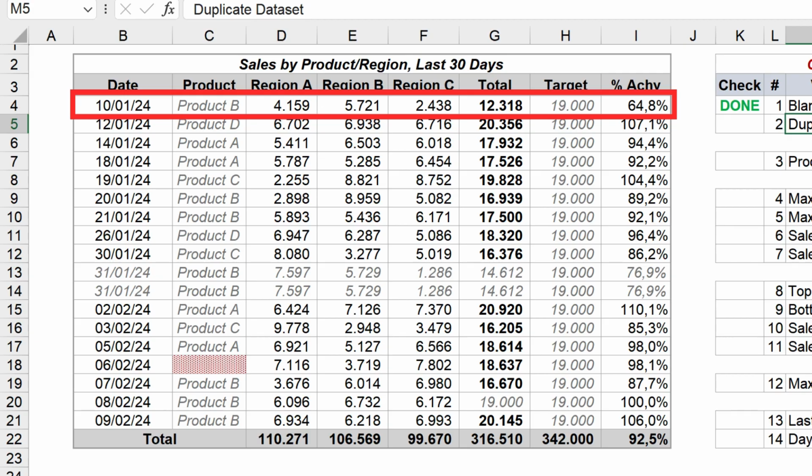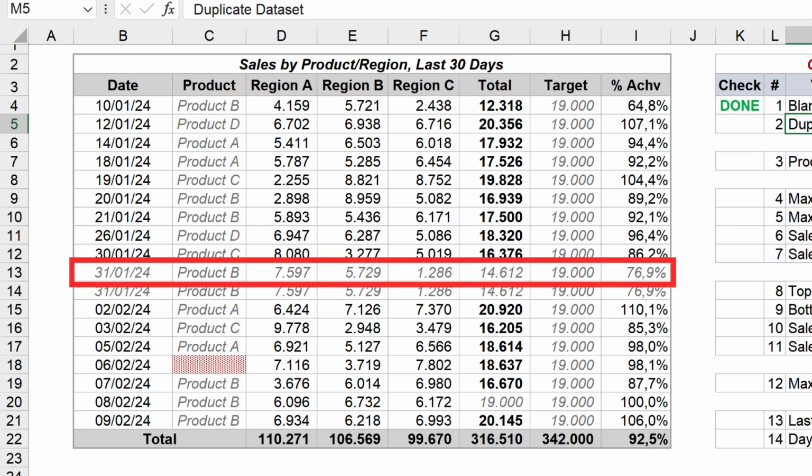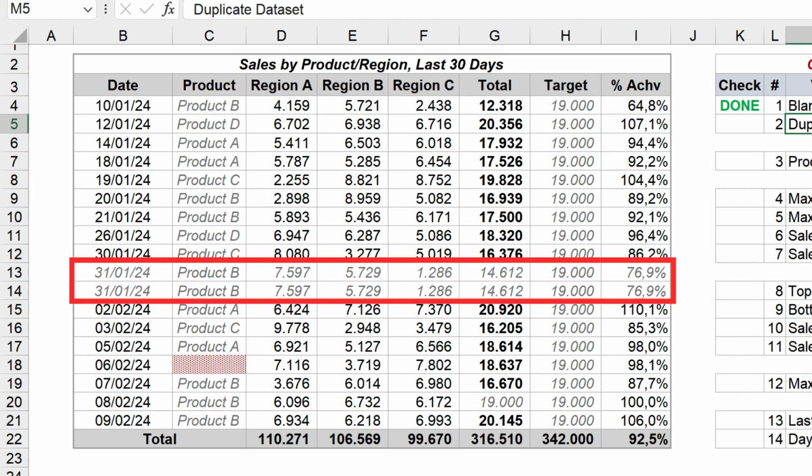For instance, row 4 displays duplicate markings only in the product and target columns, indicating that this row should be retained. However, take rows 13 and 14, where all cells contain identical data. In this case, one of these rows is redundant and should be removed. I will cross out the product in line 14 as a marker for deletion in the next process.